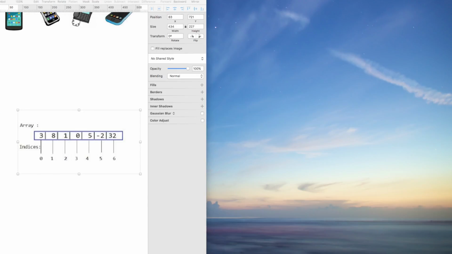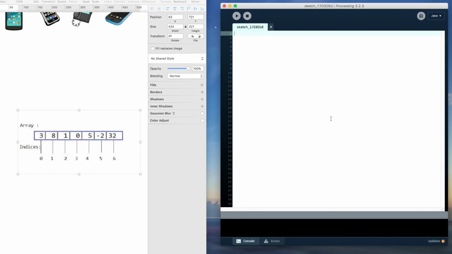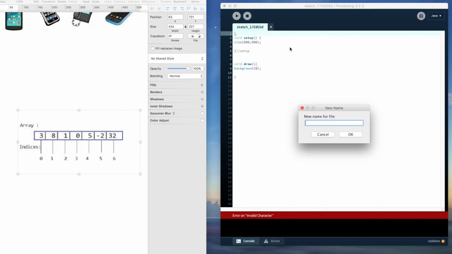We can do the same with objects. So I'm going to make a new processing sketch, and this one we're going to do very much the same. So we are going to do void setup, and same as before, we are going to make a class. I'm going to call it boxes.